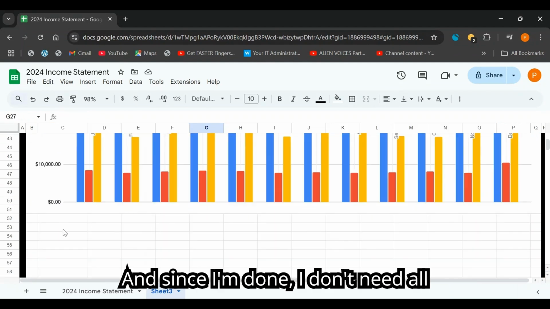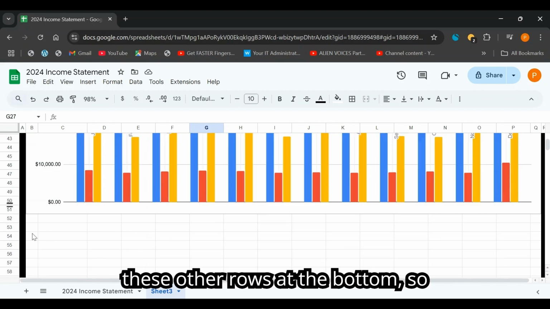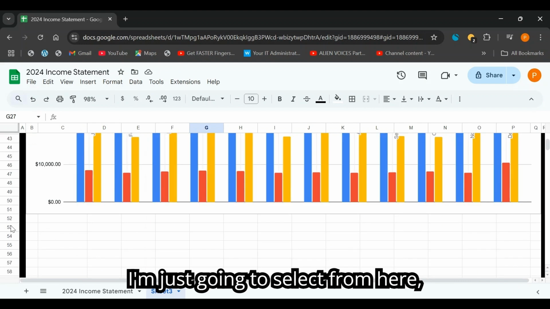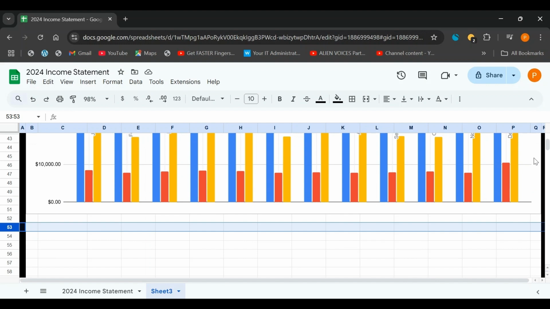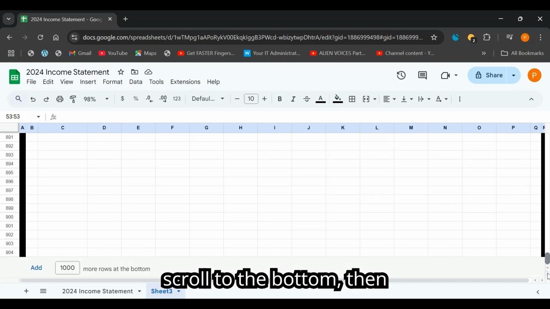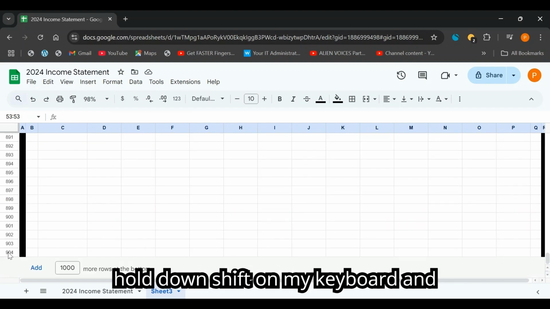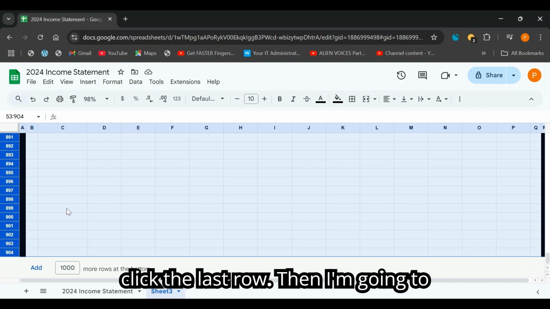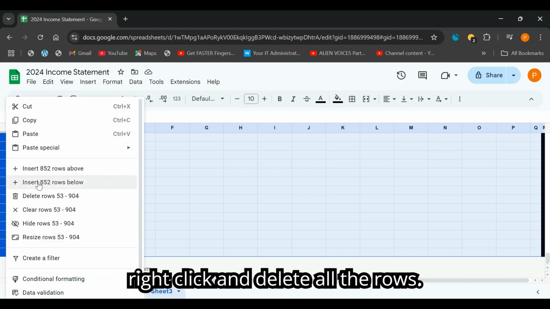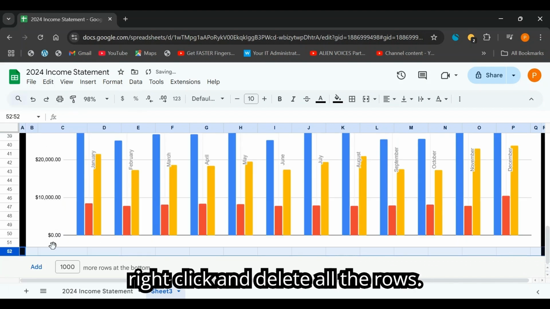And since I'm done, I don't need all these other rows at the bottom. So I'm just going to select from here, scroll to the bottom, then hold down Shift on my keyboard and click the last row. Then I'm going to right click and delete all the rows.